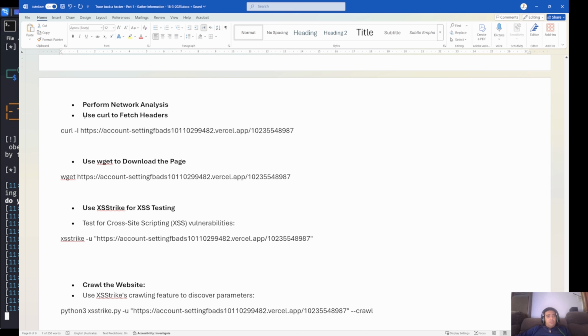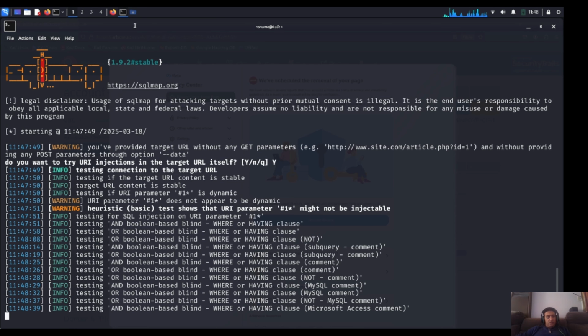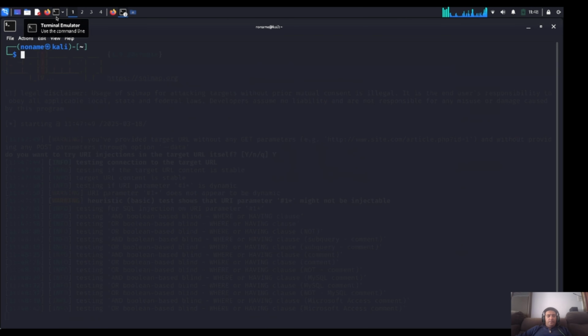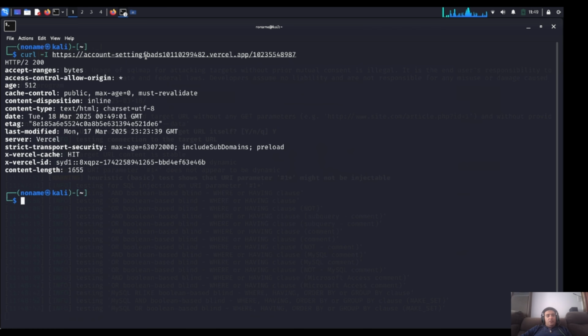Perform network analysis. We can get the header from the web page itself, so I'm going to use the curl command to get the header. So let's minimize this one, so we go back. So the SQL map that is running in the background is trying to find if there is any database associated with the link so we can exploit it later on. Now let's get the header.